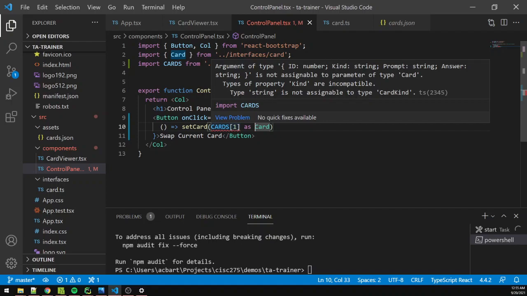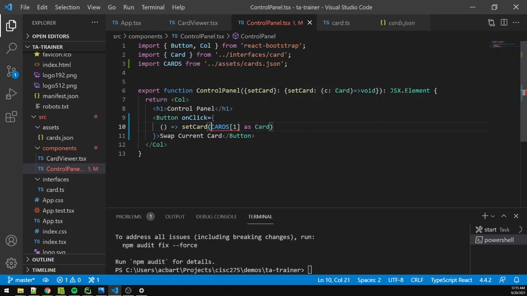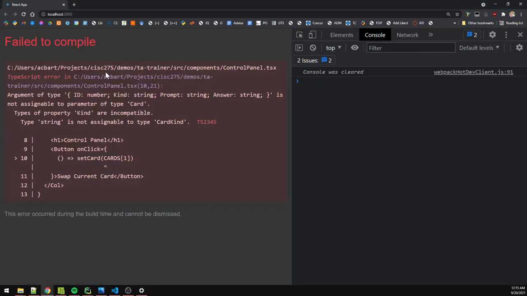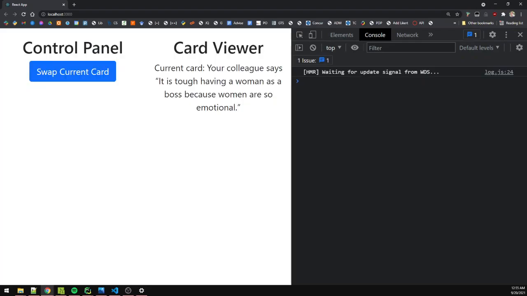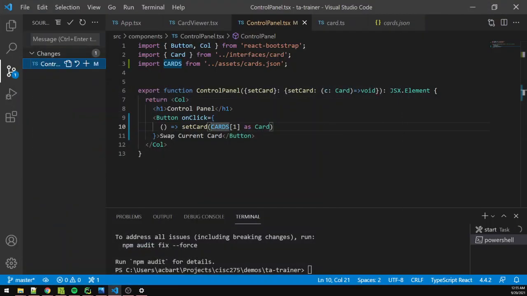Let's see. Is it going to freak out a lot about this? Nope, there it goes. Sometimes it just takes a second to update. And if I reload, it's perfectly happy. I click swap current card. Yes, it's now setting it to the second one. So we have it updating.